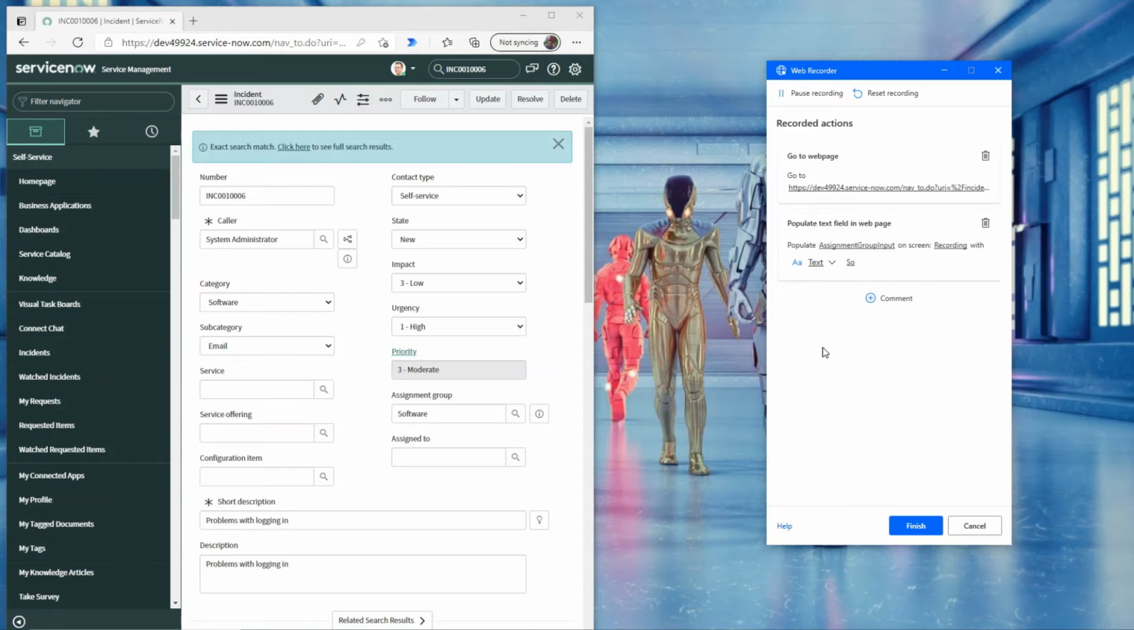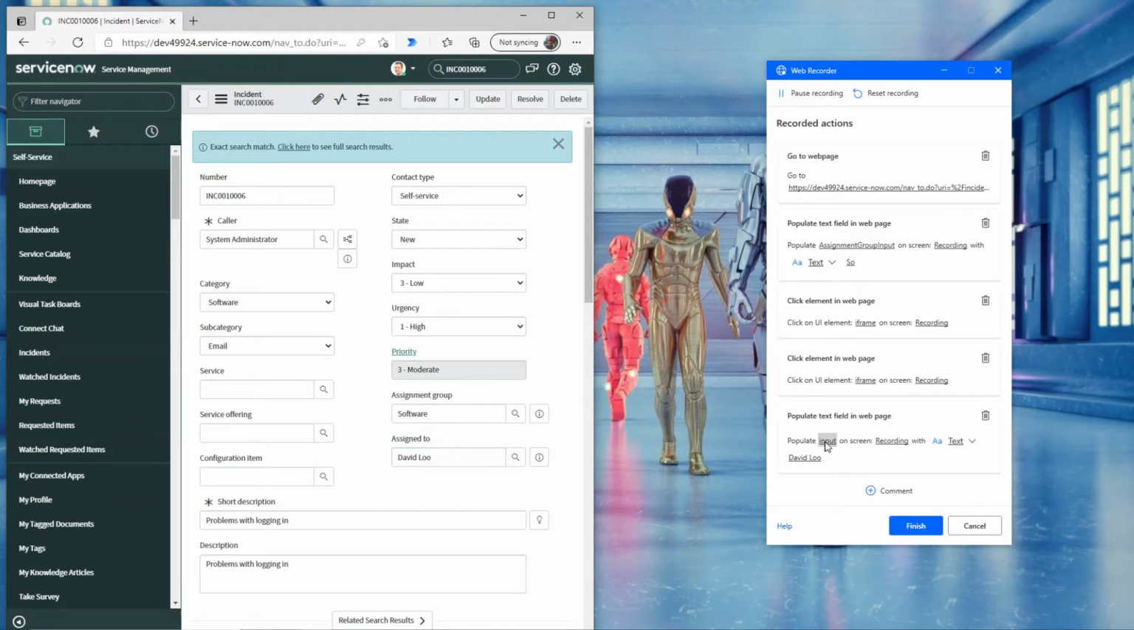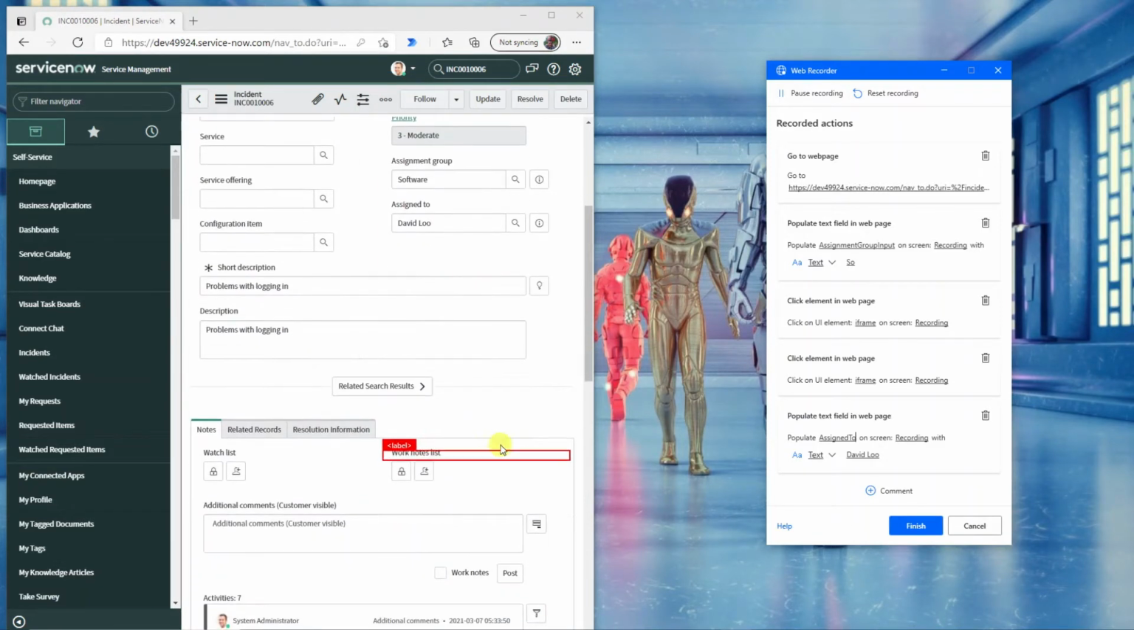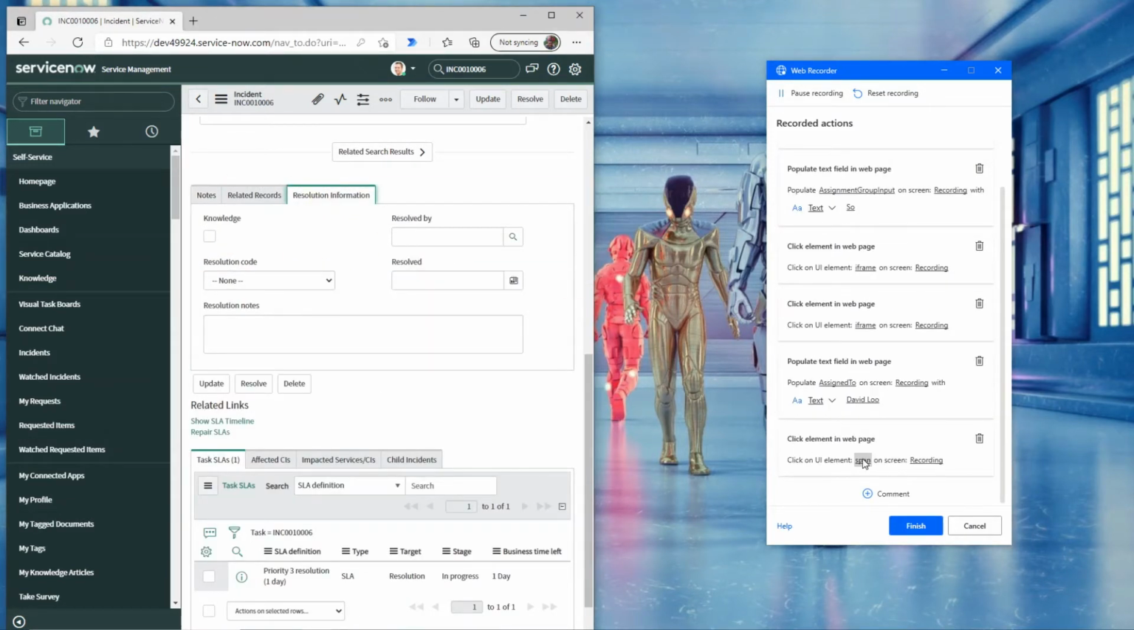And if we go ahead with capturing the assigned to field as well, so I'll look up one of the technicians' names. Captured that element, we'll give it a name. And we'll maybe go ahead and capture some more bits and bobs here. So the resolution information. Again, the final stage of closing up a ServiceNow call.